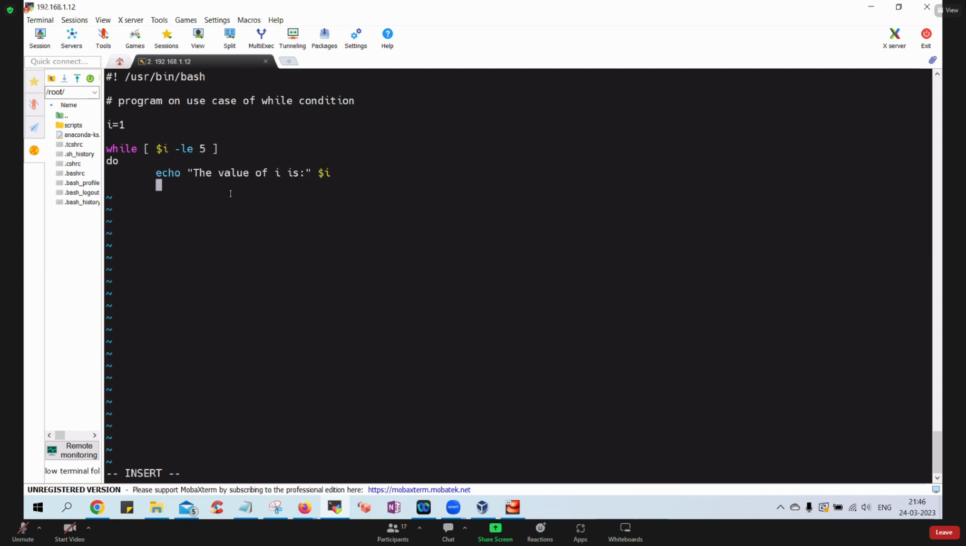Then I need to make sure that I becomes 2, because you need to increment. So I is equal to the calculation part, same as we followed. So $I plus 1. Same arithmetic calculation process we are following. Okay. Then we'll say done.